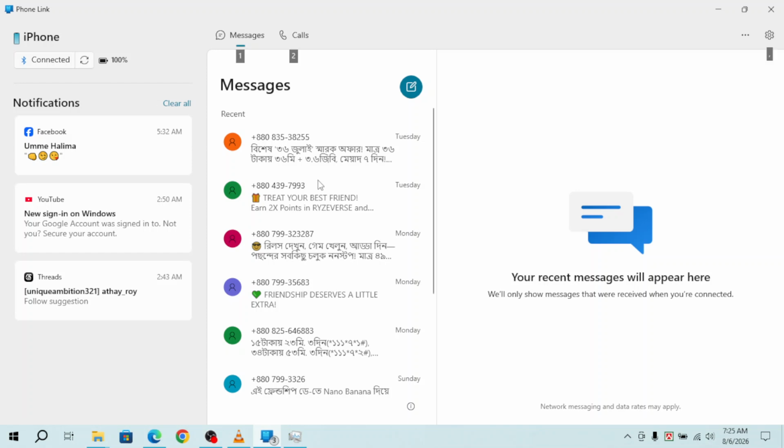Don't want your phone connected to your Windows computer anymore? In this tutorial, I'll show you how to turn off Phone Link. We'll go through several options, including disconnecting your phone, disabling background access, and stopping Phone Link from launching automatically. So let's get started. Start by opening Phone Link on your Windows computer.